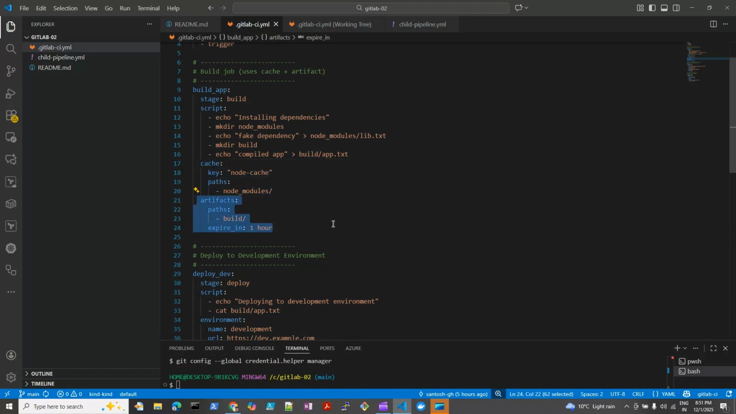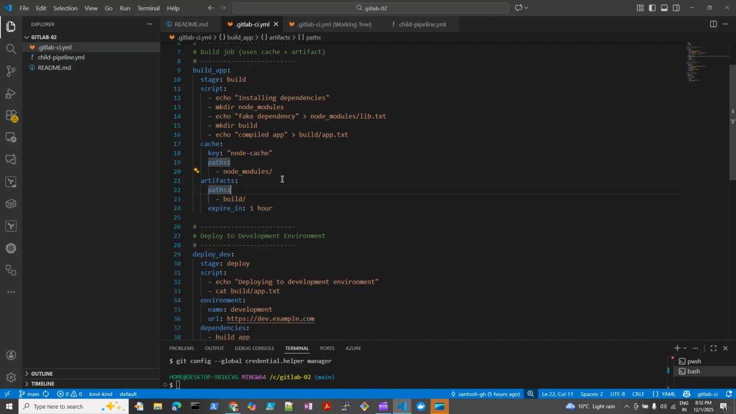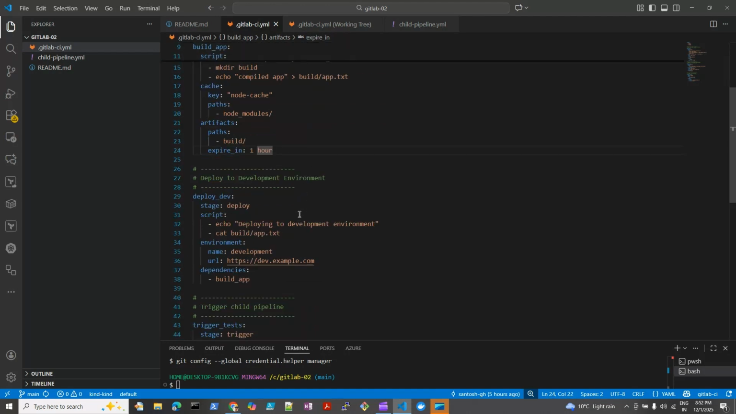It is just saved in GitLab. Some location will store this cache and artifacts. This cache can be available to any pipeline in that project. And artifacts, these files will be available to that particular pipeline only.